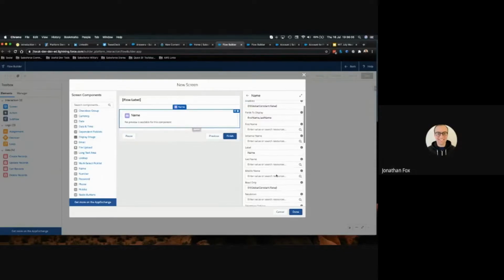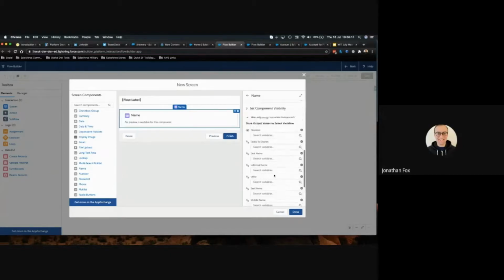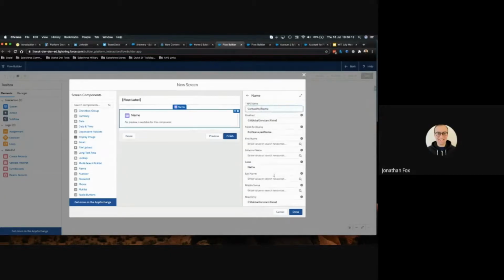Now there's a lot here. There are a lot of different things that we have to set or can set for the name of the contact to capture it. I'm going to go through them because they are important, but not all of them are. So, disabled, global constant false. What the hell does that mean? Well, disabled is the component. Is it disabled? No, the component's going to be there. We're going to use it.